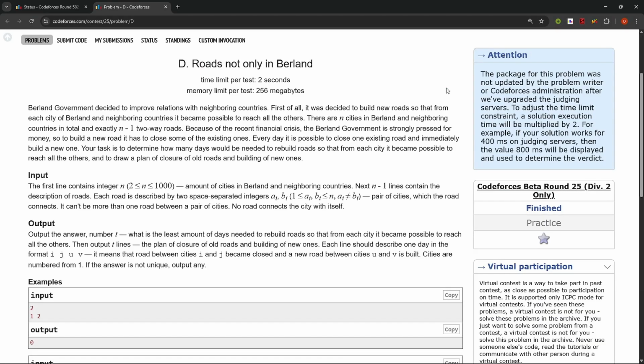Berlin government decided to improve relations with neighboring countries. First of all, it was decided to build new roads. Building new roads, building dynamic paths, obviously it's a DSU question. It was decided to build new roads so that from the city of Berlin and neighboring countries, it became possible to reach all the others.